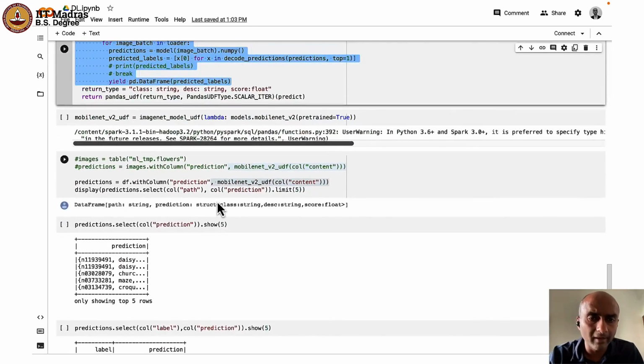The good part is with MobileNet now, we can actually take this and run it in a streaming fashion, and each executor instance will run pretty fast as well, because MobileNet itself is a highly compressed ImageNet algorithm, right?